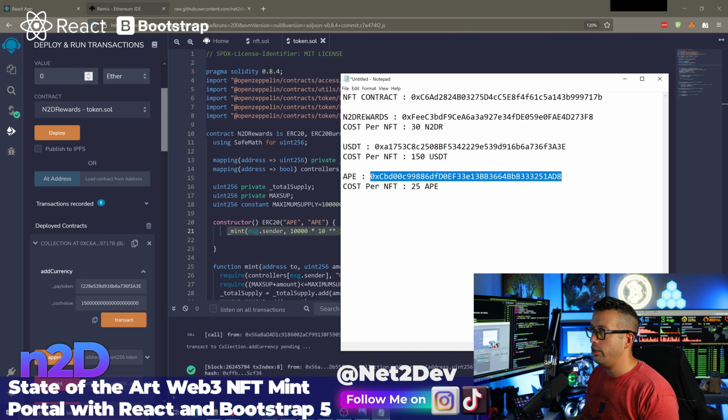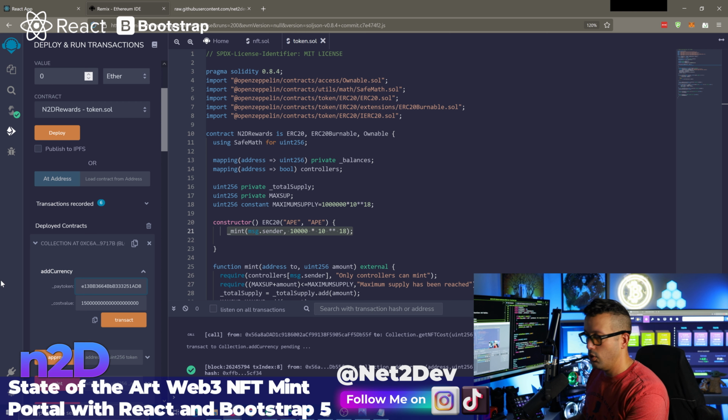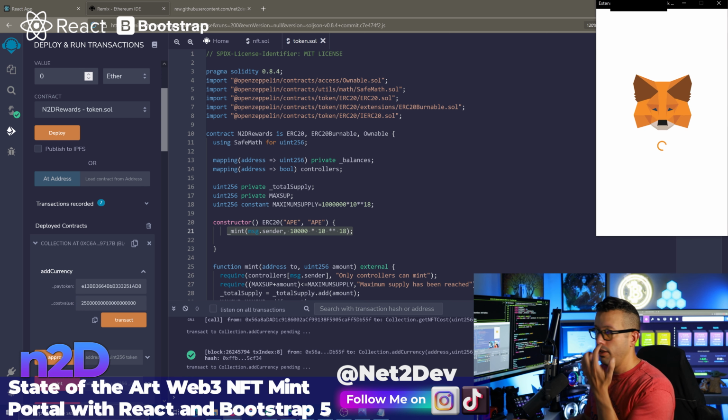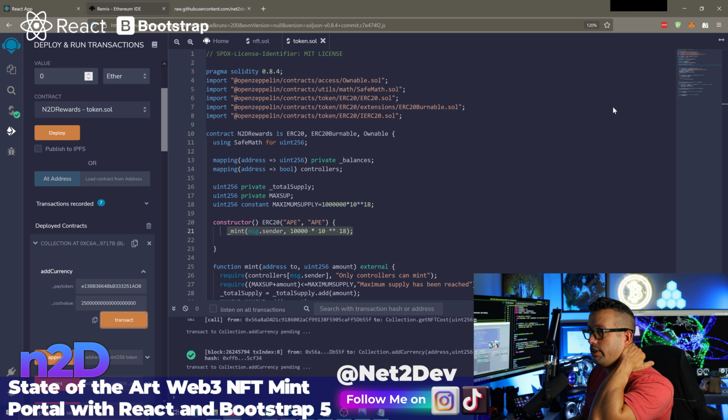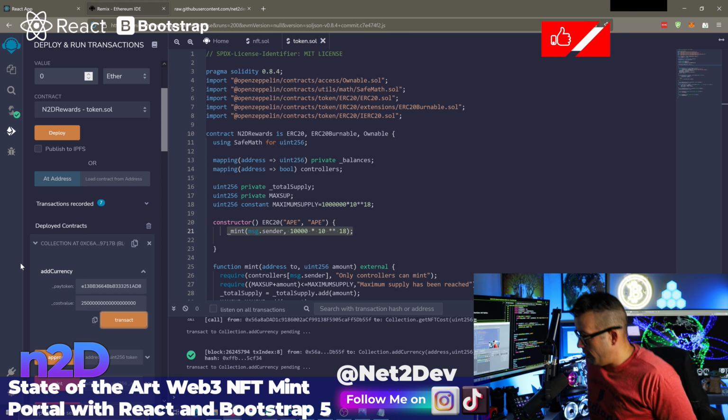Okay, we are done with the USDT, and let's go ahead and add the ApeCoin. So we got the ape, and for ape, we said that we want 25 per ape, so instead of 150, only 25. Transact. And now we should have 3 different ERC-20 cryptocurrencies allowed to be used as payment for NFTs, okay?